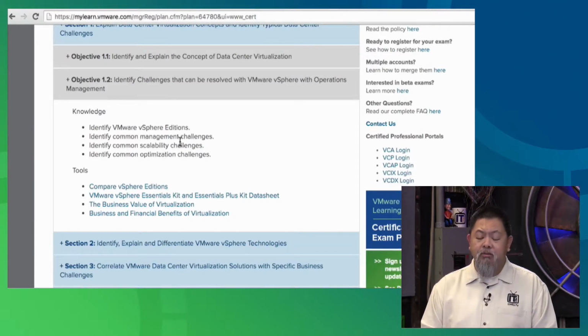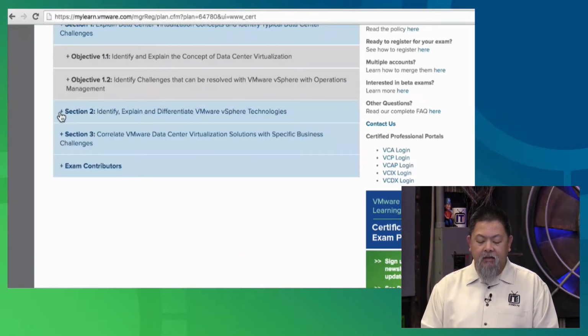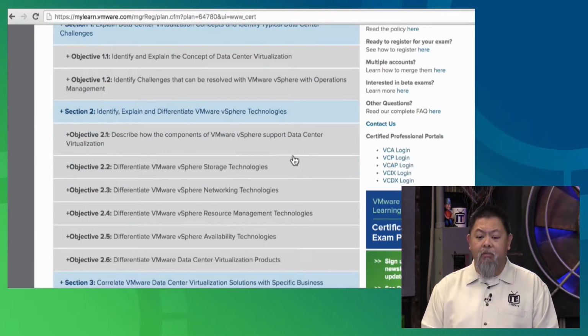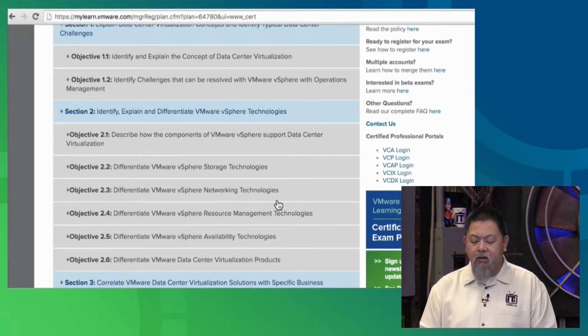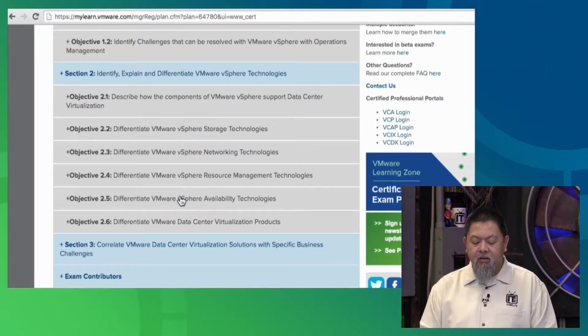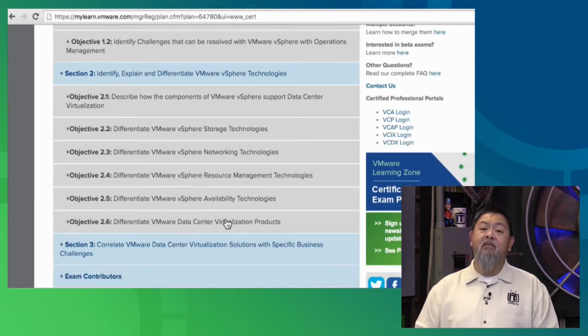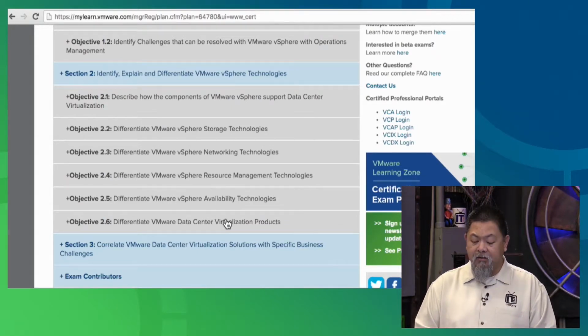Take a look at management challenges, scalability and optimization challenges that we tend to have to face, and where VMware helps us to face those. And then of course we get into the meat of the product, which is to get more familiar with vSphere technologies, vSphere 6. You'll see us go over storage technologies, networking, resource management, availability, and even some of the different products that we may not have covered anywhere else during the entire course.